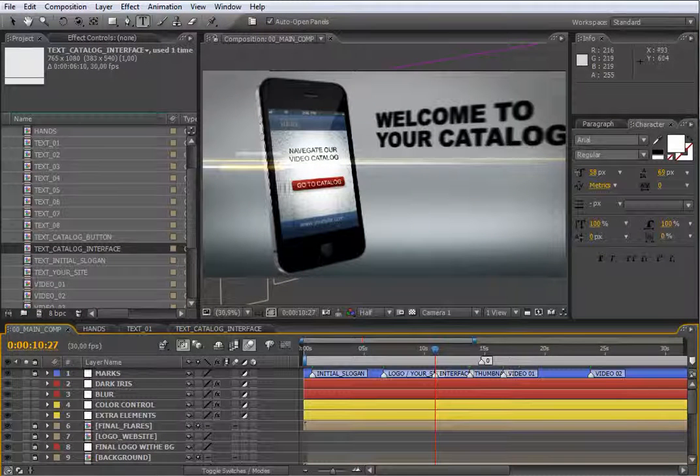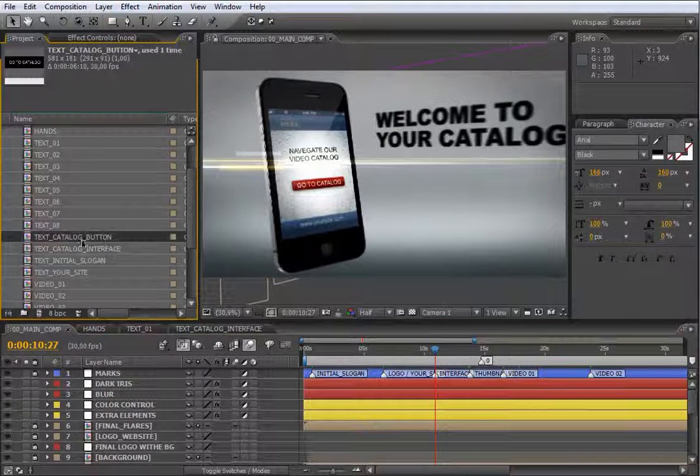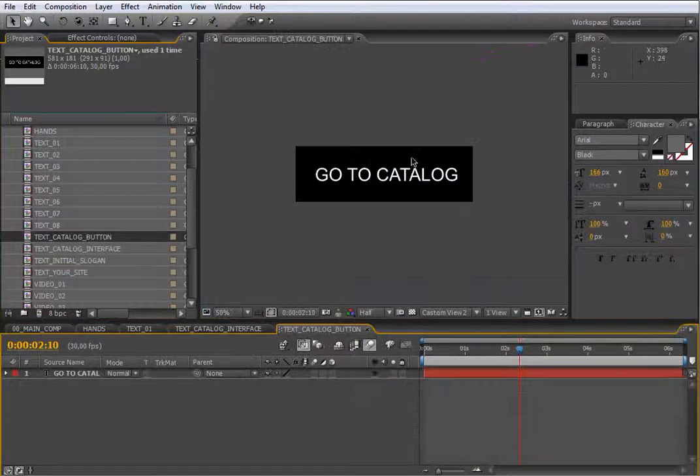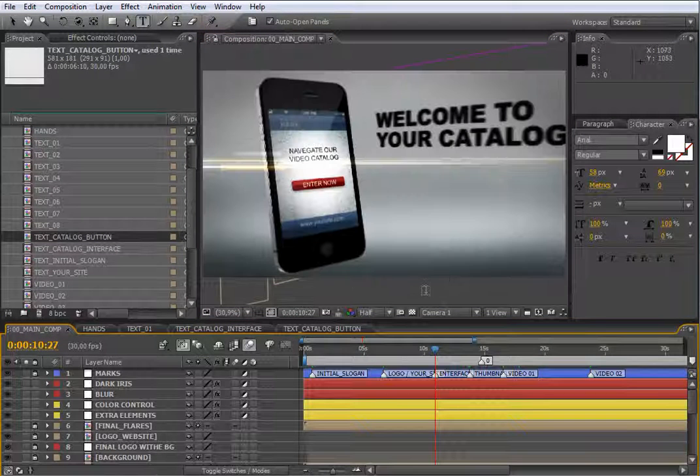The last text is this right here, contained inside the red button. To change it, you have to open this composition called Text Catalog Button. Open it by double click, please. I will type here something like "Enter now." Let's go back to the main comp, and as you see, the button text has changed.